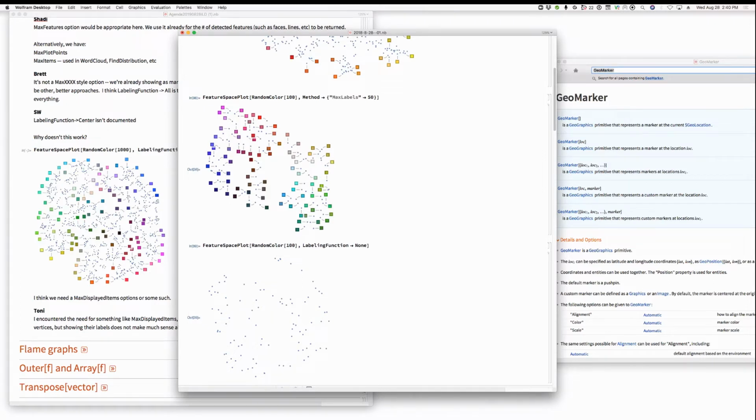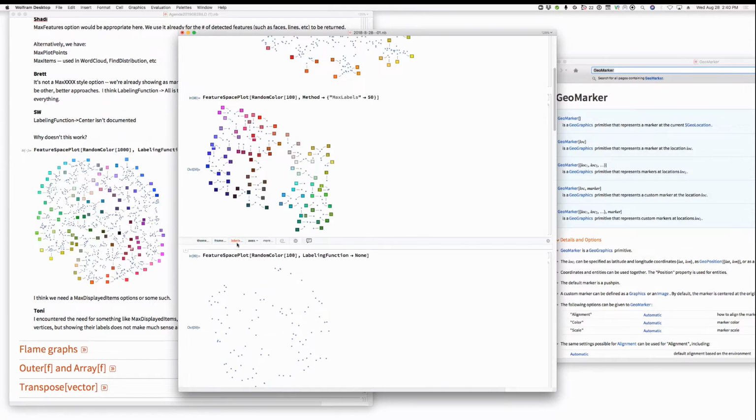But I still think we need more control over what's happening. Okay, so let's agree that we're going to do that. Labeling function arrow all gives swatches everywhere. That's easy. Okay, and don't forget to document it properly. Will do.